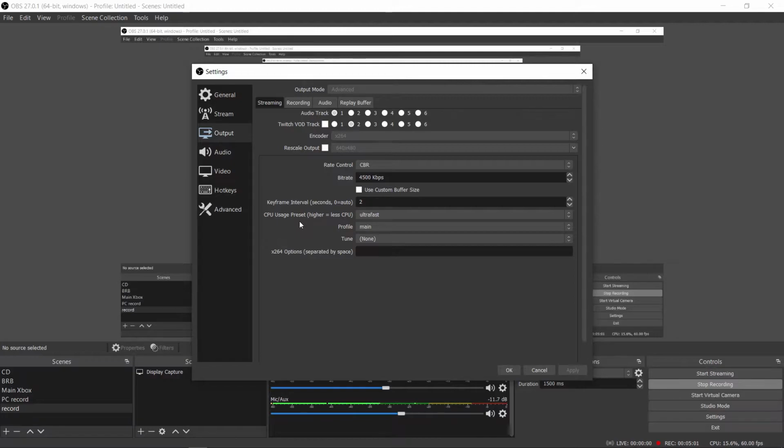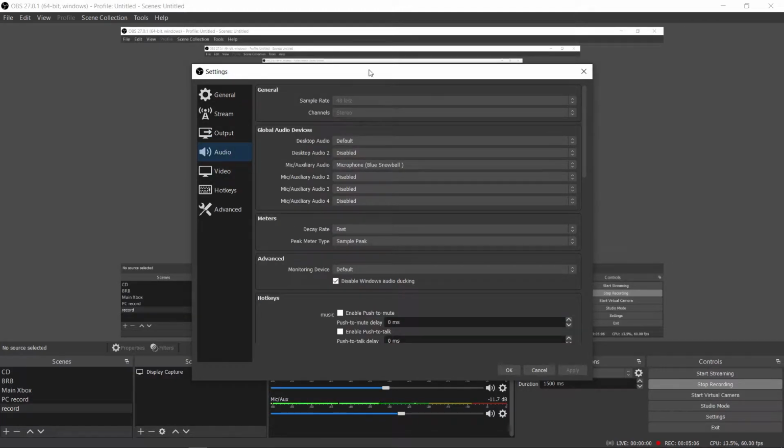Now we are going to move into audio. In the general audio, you will have a sample rate and your channels. The sample rate will be either 48 kilohertz or 44.1 kilohertz. Twitch is okay with either one of those. I personally use 48 kilohertz, and for channels, I use stereo because I personally think you get a more well-rounded sound than when you're using mono. Twitch is okay with mono as well, but I personally use stereo because I think I get a clearer sound.